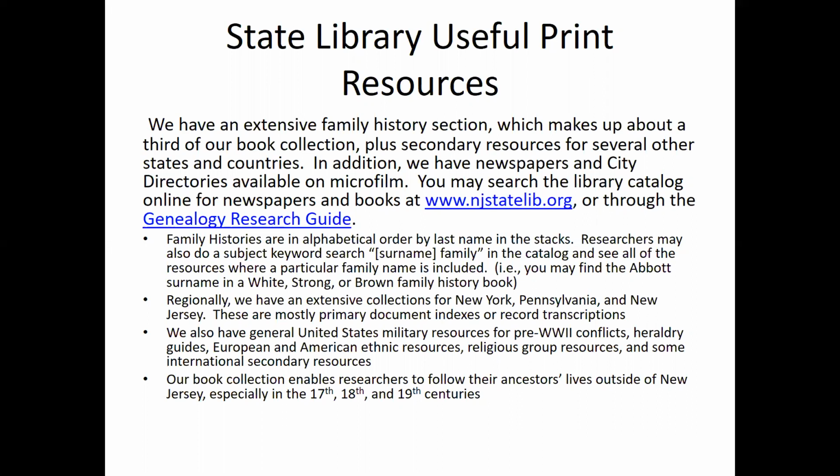You can access the library catalog through our website, and I also have a link to it through the Genealogy Research Guide. Again, I'm happy at the end, if you would like, I can go on the library's website and show you how to navigate to the catalog, how to do a subject keyword search to look for the family histories and do that.